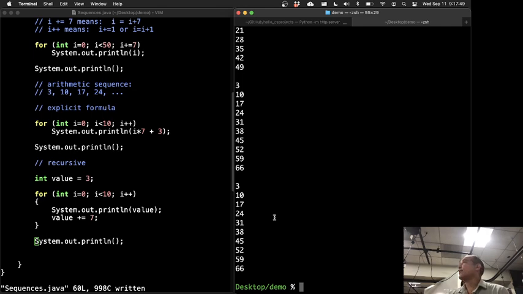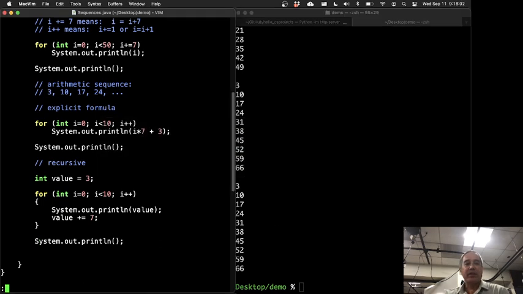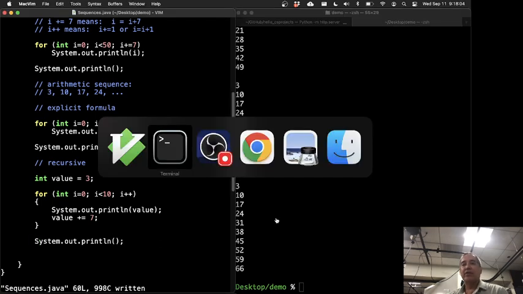Okay, so you can see we can generate the same sequence, just we're generating it recursively now. Recursively meaning we're using the previous number in the sequence to generate that. Okay, so let me show you what the assignment looks like.